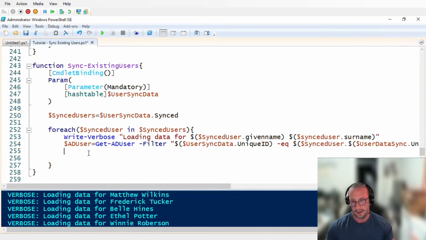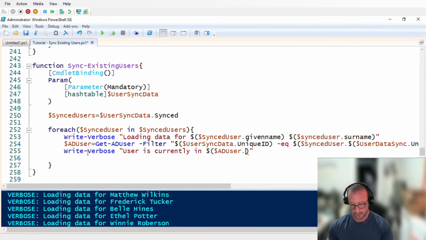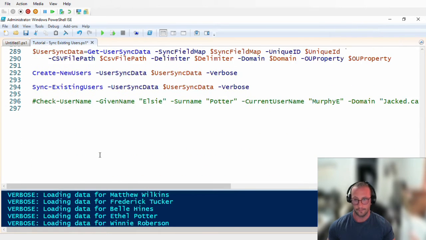So let's go ahead and see if we actually pulled back the correct information. So if we do a write verbose, user is currently in AD user dot distinguished name. I just have to check the spelling of that. All right, so let's see if that works here.